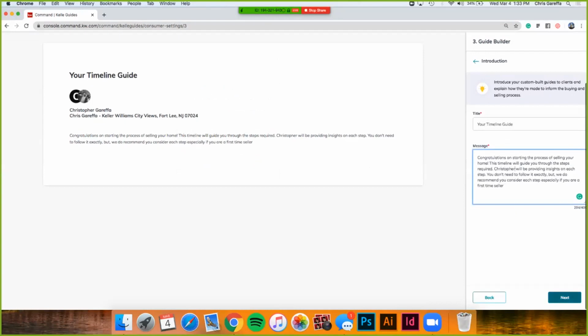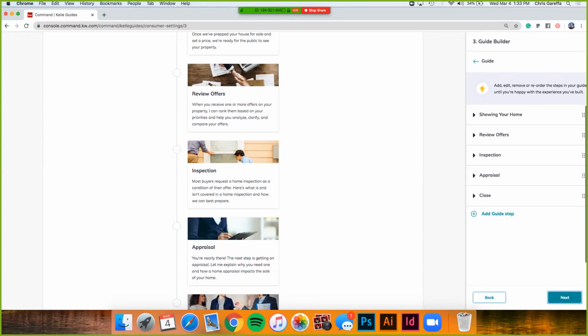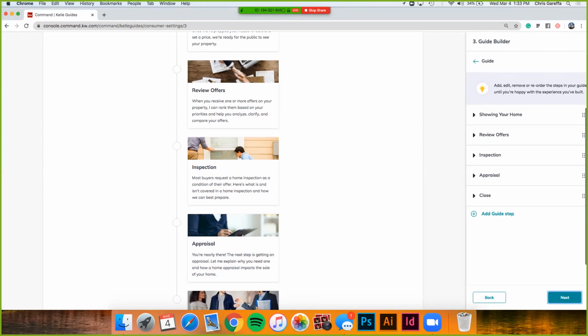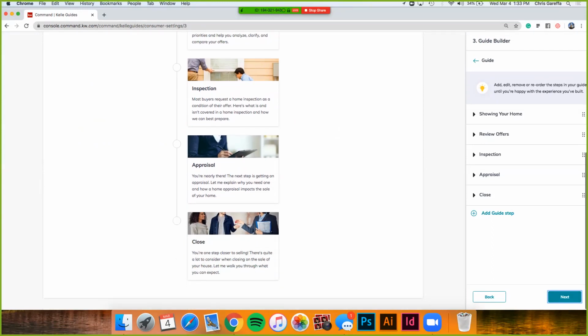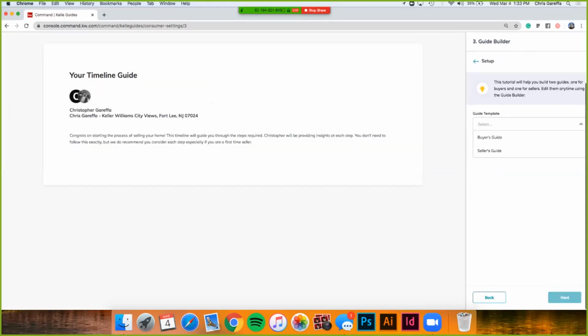We'll hit next. And then here, again, the steps involved with the seller side, and these can be rearranged or changed however I want, or I can add additional ones if I want. Cool, so I'll hit next. And that's going to complete the seller guide. I can also add additional guides here, as you can see.